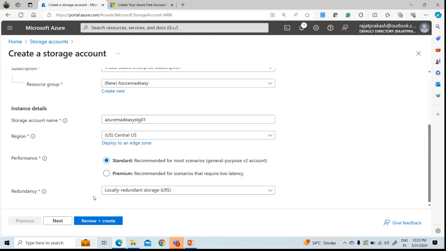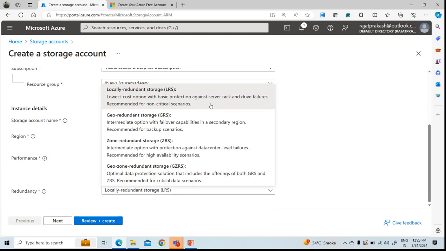And guys, this is very important. They will ask me to choose a replication strategy: LRS, GRS, ZRS, GZRS. What does this replication or redundancy mean? It means how your data will be copied in the data center. In this case, I will choose the basic option of LRS.